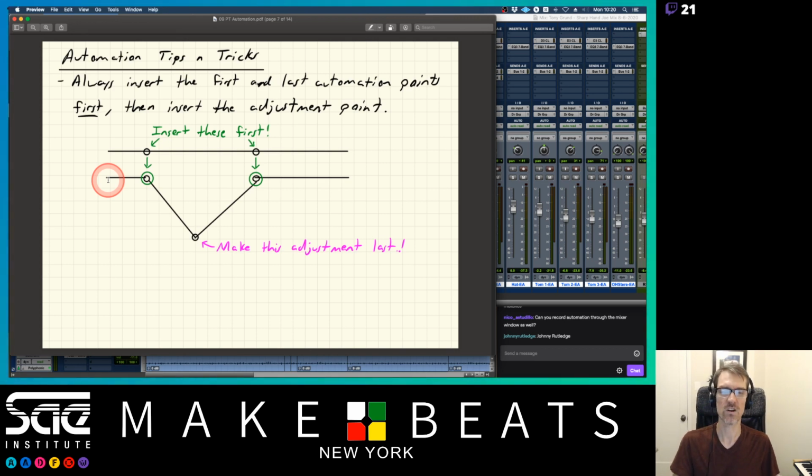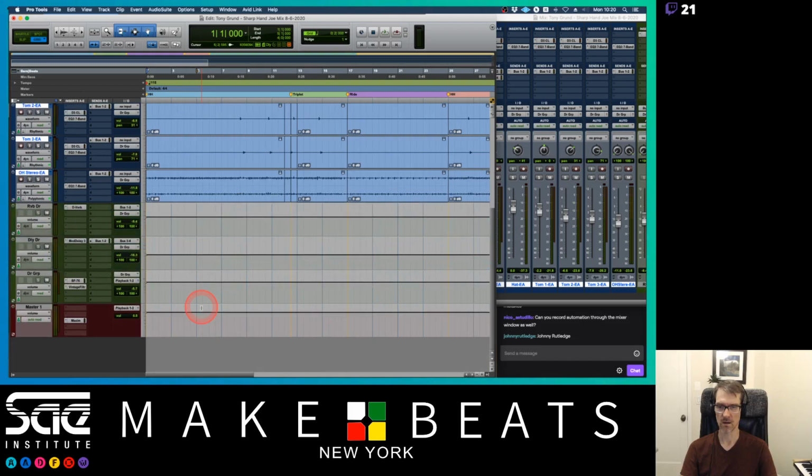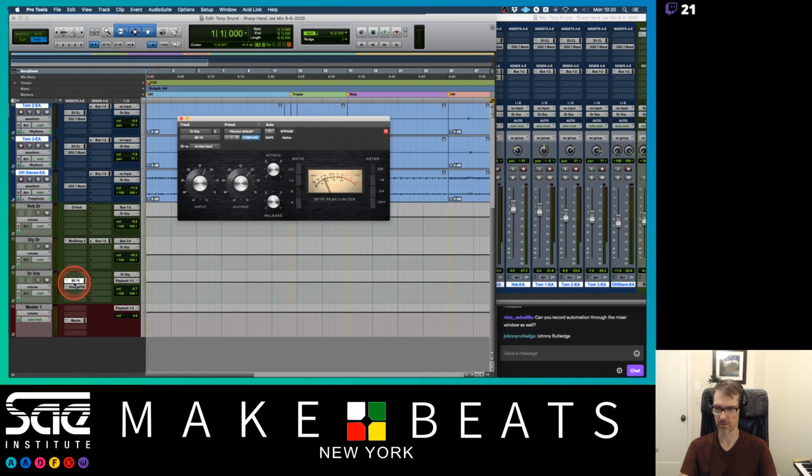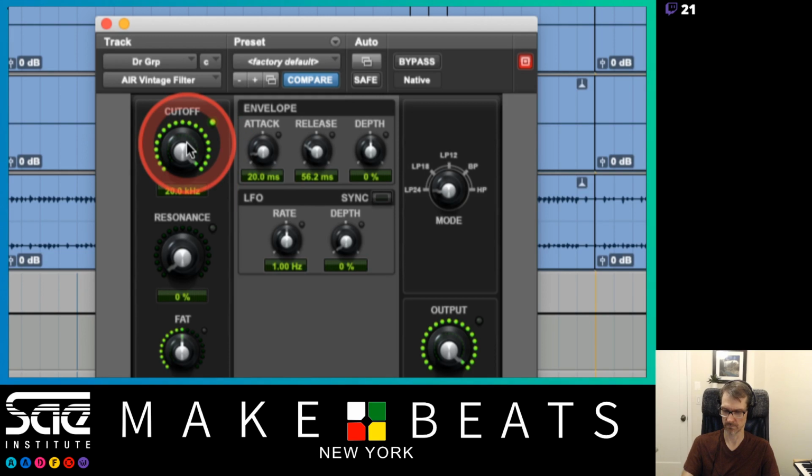Okay, a couple of tips and tricks with automation. Always insert the first and last automation points first, then insert the adjustment point. So what this means is, if I go down here, and I've got my filter on, let's go to my filter. This one here. And I'm going to turn this on here. There we go.